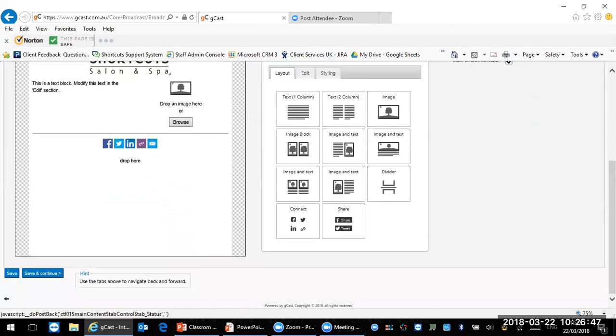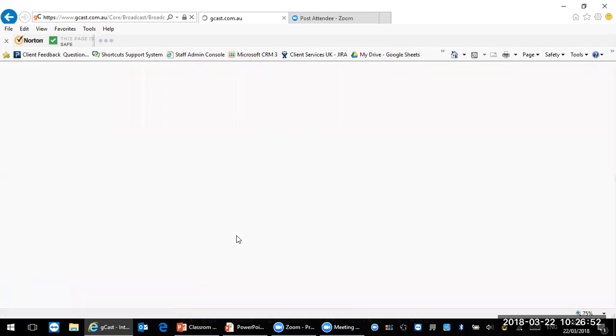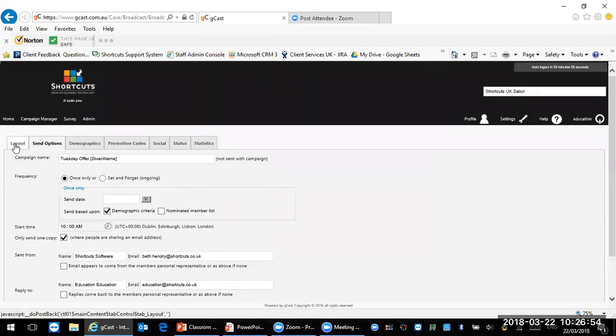So that would be our finished template. At the bottom, we would hit save and continue. So every time we hit save and continue, it's taking us through these grey tabs here at the top. Okay, so we're on the send options.